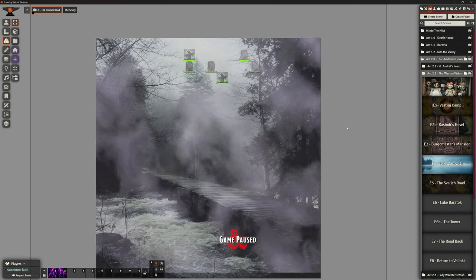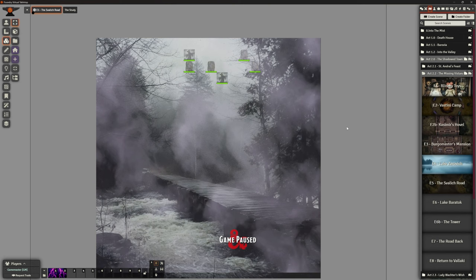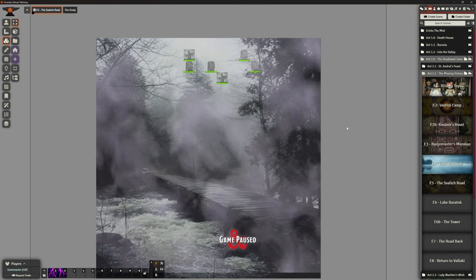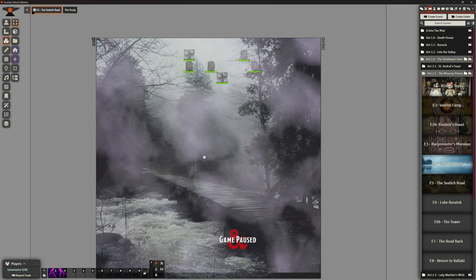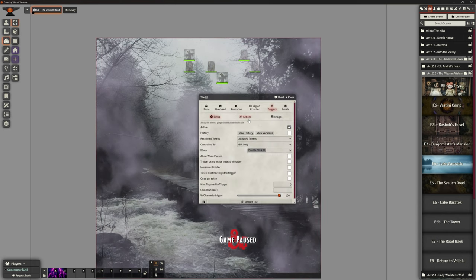That's all part of this scene. And then they get to the crossroads. So rather than having two scenes, I've got a tile on here. And let me just show you what actions I've got on this tile.